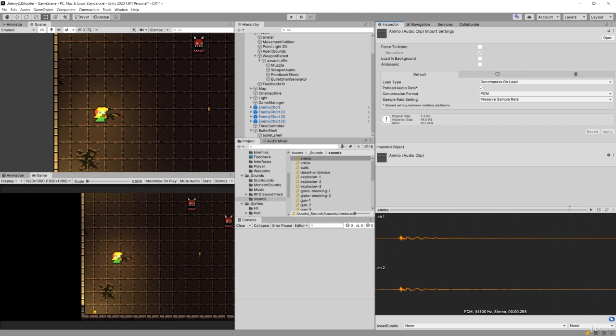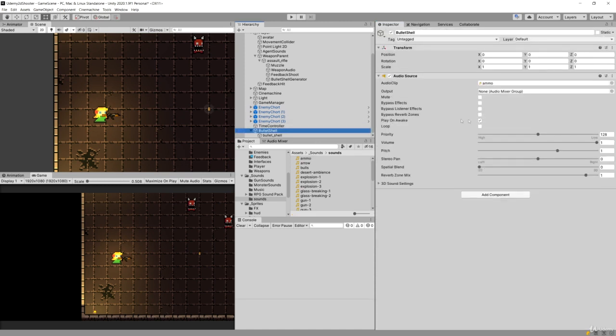Okay, it is quite quiet, but it will give us the impression that our bullet shell has hit the ground, the floor. So let's go back to our hierarchy, select the bullet shell. Let's make sure that the audio source doesn't play on awake. And this should be it. We can leave the volume at 1 because it is quite quiet sound.